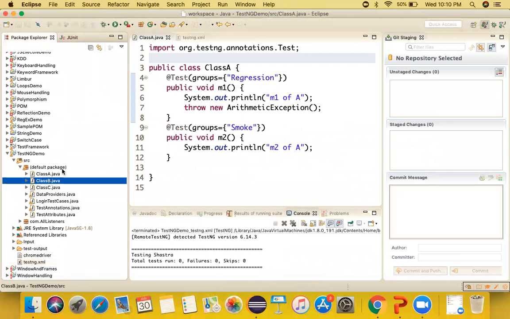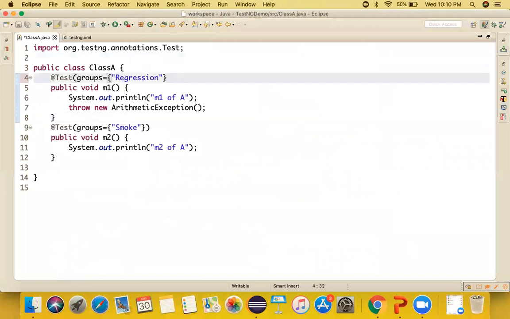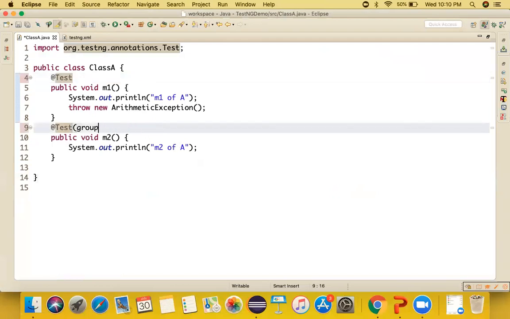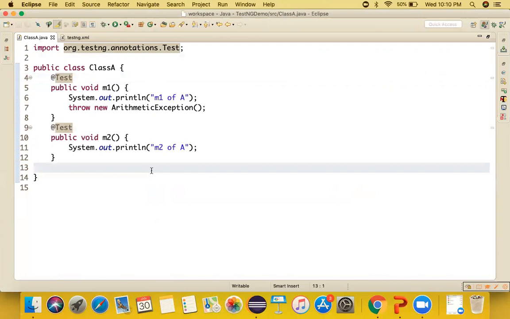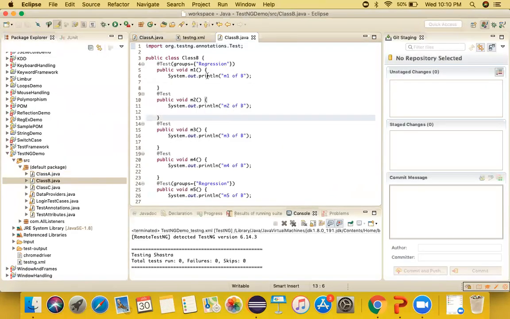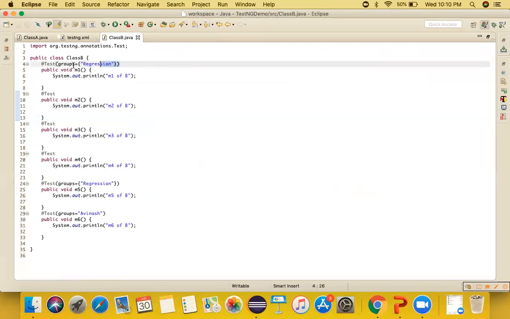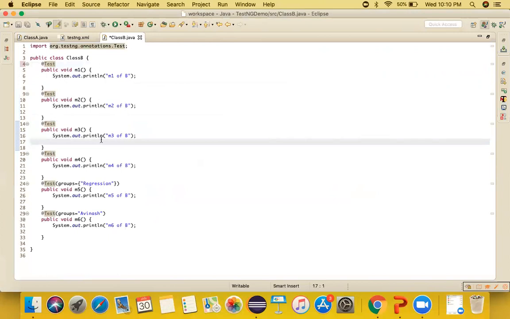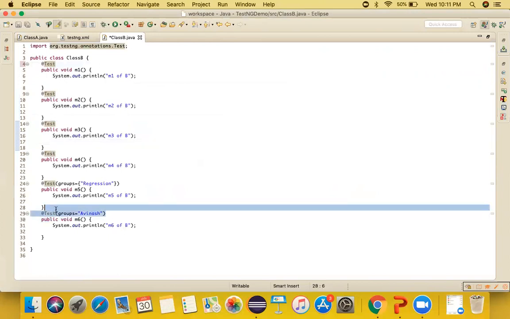In a previous session we created these classes: class A, class B, and class C. These are the three classes that we have designed, and each class has certain test methods in it. These are simple test methods, so I'm removing the groups from here. These are the simple test methods here, M1 and M2. Now let me open class B. Class B has M1, M2, M3, M4, and M5. These are the test cases.